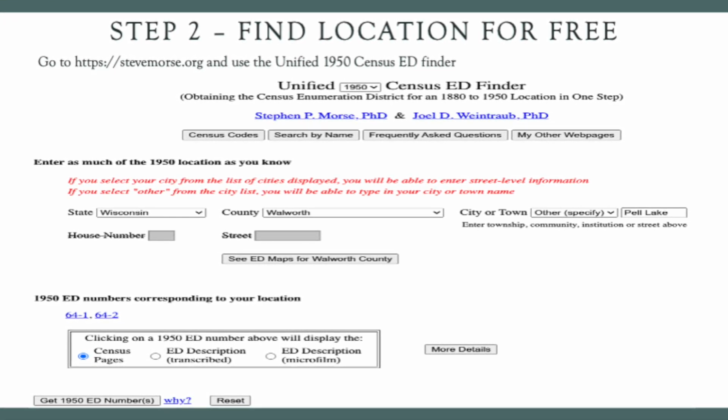It'll give you a drop down. If you don't see it there, you can just put other, and then type it in. When you click on get your 1950 ED numbers, it should populate which ones correspond to your location based on the information you gave. You can give them a house number and street if you have it to get it pinpointed, but with as much information as you have, it'll give you the districts that are available or could potentially be a match.